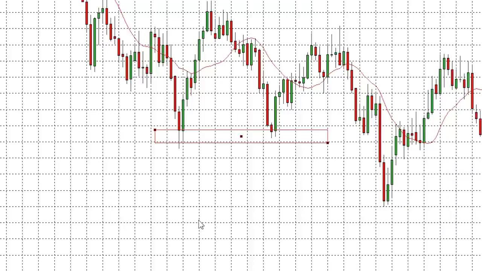You can change the settings of a drawing tool by double clicking on it on the chart so the little boxes appear on the tool.